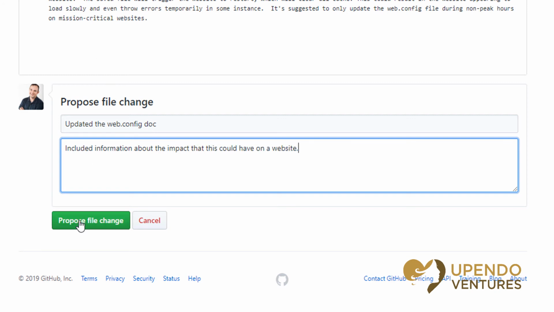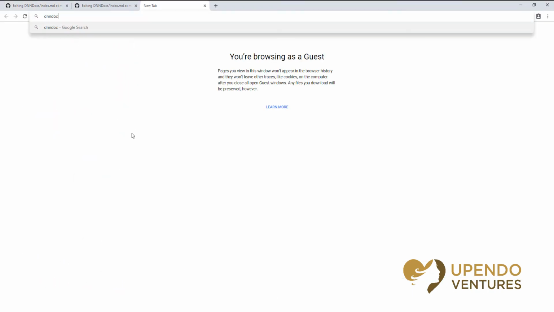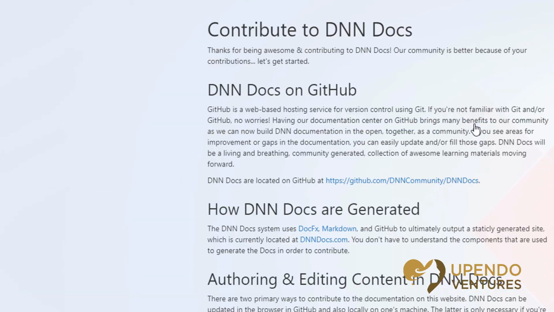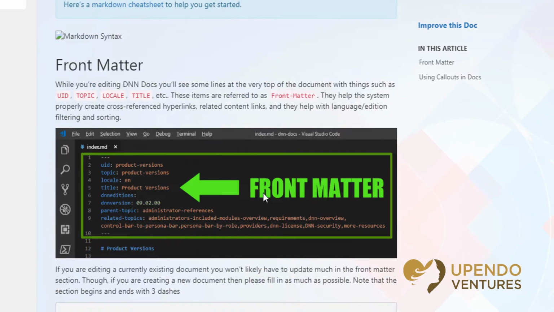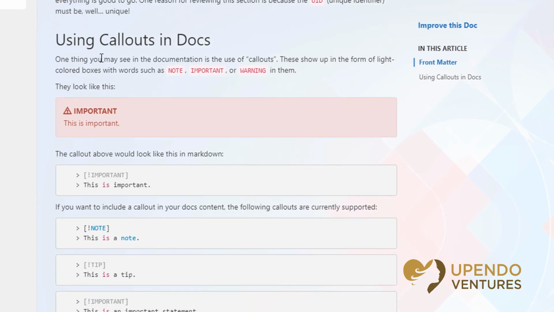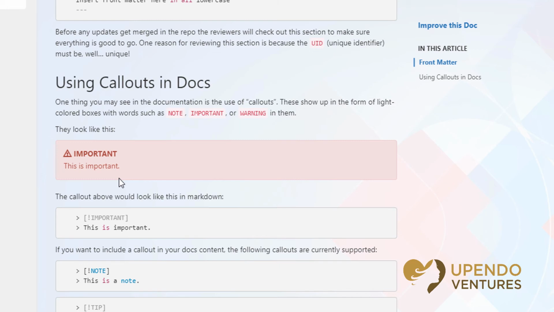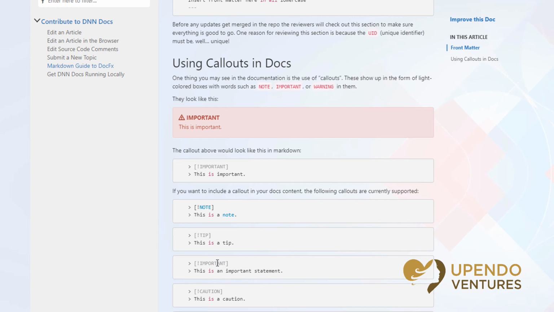Now, before I propose the file change, I'm going to go back to the DNN docs website. And if we go to the contribute to the docs, expand this, and look at the markdown guide, we can see what I'm using as this callout. So it's a callout in the docs, and I just used a note, but that might not be the best way to present what we're just looking at. Because of the impact that this particular issue could have that I just outlined with the web.config, it might be an important one, or a tip, or a caution. So in this particular case, I'm going to go ahead and change this to important.